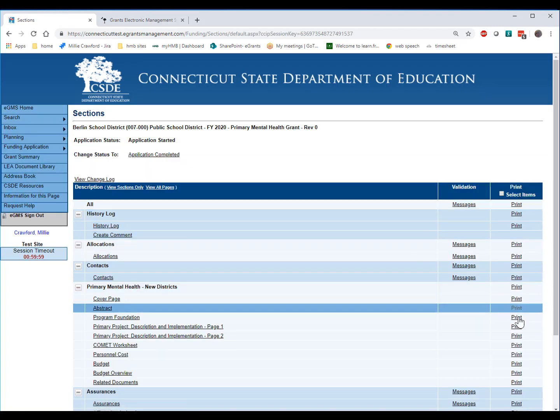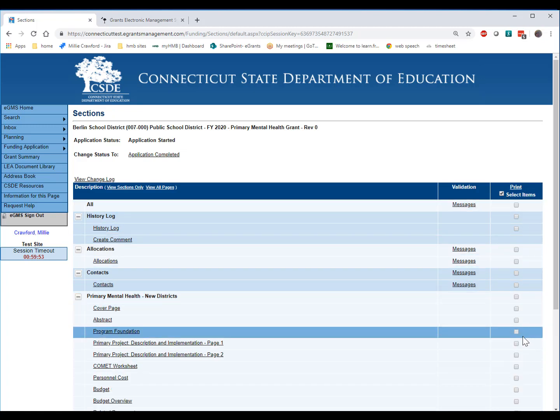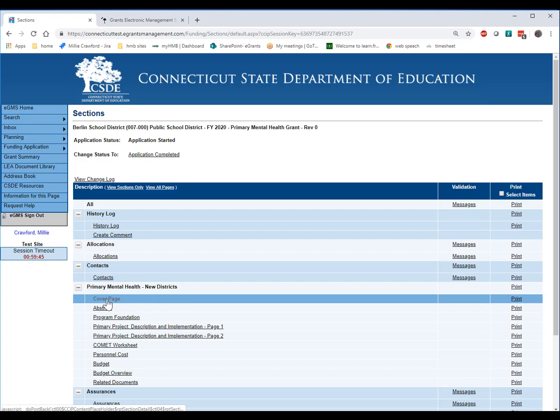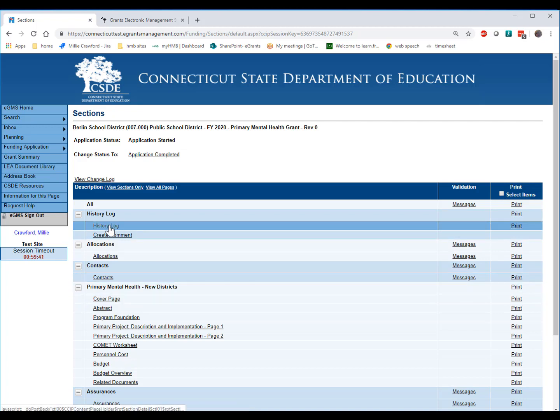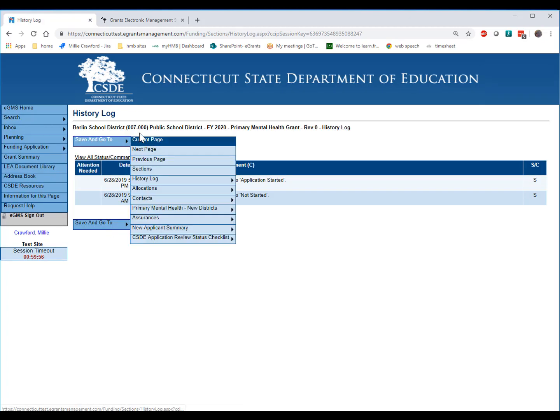The Print function, where you can print individual pages, or if you check the box you can print multiple pages. And then the links to the various pages. There's a history log that records all of the changes that occur, the status changes, and any comments that you make.